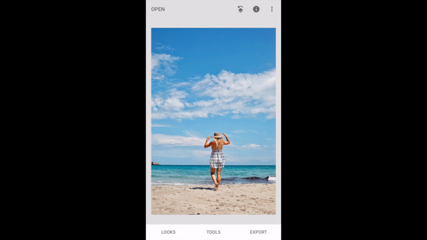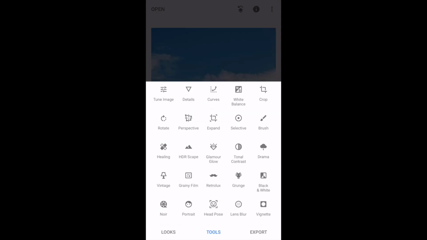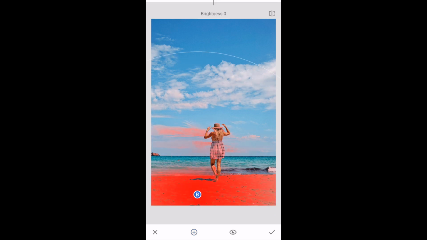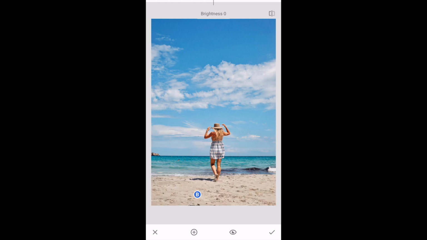And then if you go to tools one more time, I also love using the Selective Tool. What you can do is add points to the photo, and you drag your fingers outward or inward to make the point bigger or smaller. The red is highlighting the area that you're going to make changes to. So I want to tweak this sand. I am going to drag this point until most of it's red. And then again, you can go up and down to adjust brightness, contrast, saturation, or structure.